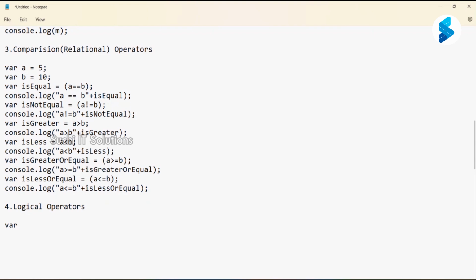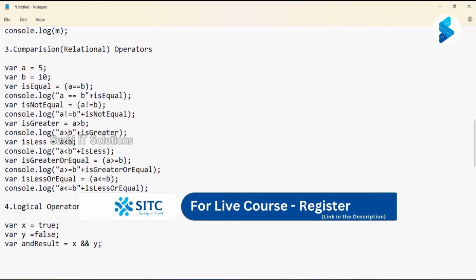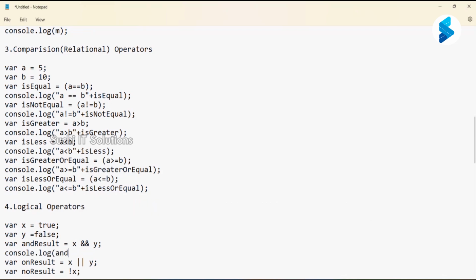Okay. So here we need to provide var x equal to true, var y equal to false. Now var and result equal to x double ampersand y. var or result equal to x, pipe symbol, y; var not result equal to not x. This is the way we are going to define. How to check this? You need to use console.log, otherwise it is not able to print. Okay, and result.